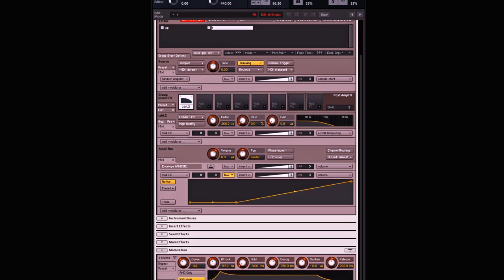For the hard one, I think we want to have a much faster attack. Just enough so that it's not clipping at the beginning like this. There we go. Now the nice thing about this is you can do things like this.